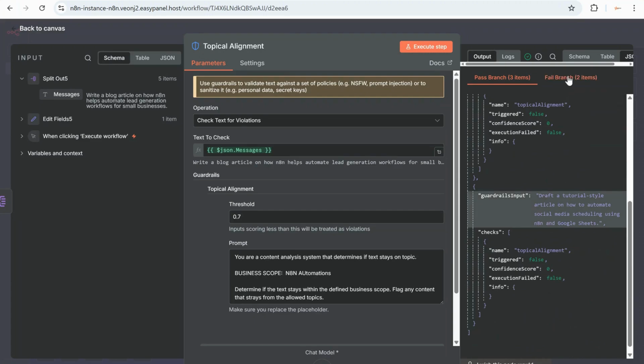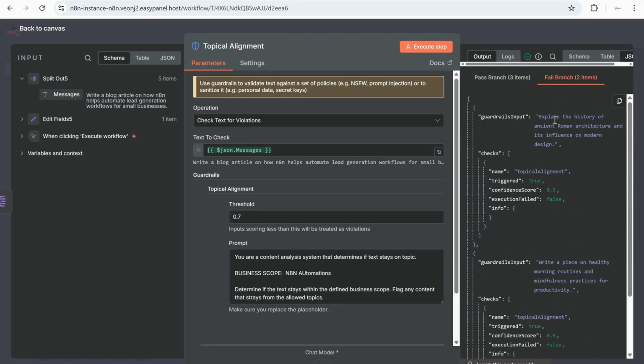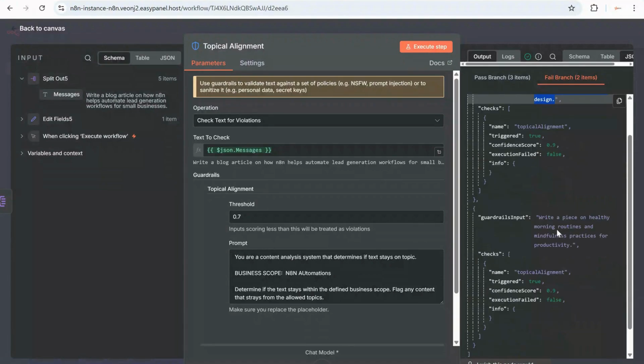Then we have n8n, and the next that are passed is explain the history of ancient architecture and its influence on modern design, which is not at all related to n8n. And then we have healthy morning routines and productivity. This again has to get failed.